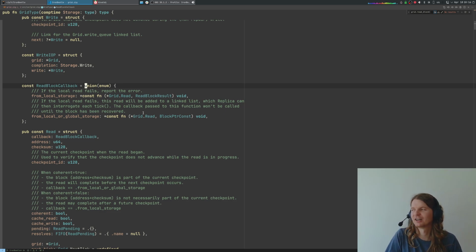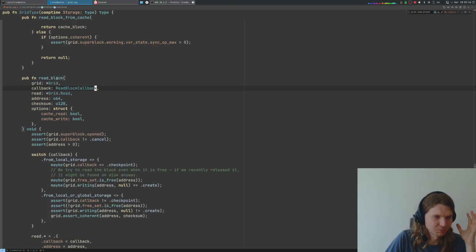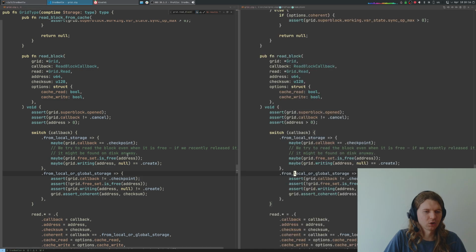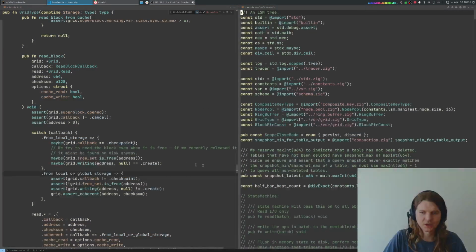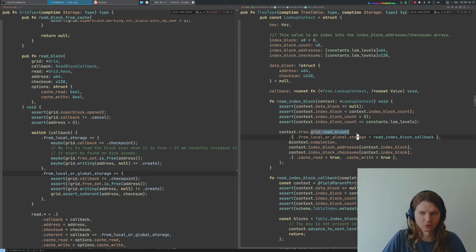But again, of course, in all but the most extreme cases, we actually expect that some replica will have a copy of this data and will be able to transparently read it. Okay, so let's dive in and understand how this read block works. So we are in the from local or global storage case.